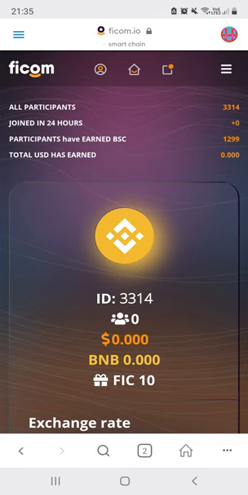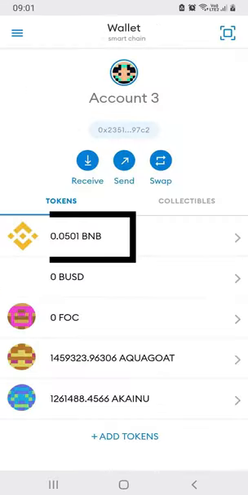I advise you never to register an account without watching this video tutorial. There are many important notes in the account registration process. Let's get started now. To register and activate a Ficom account, you need a MetaMask wallet. Note that the wallet must have more than 0.02 BNB. 0.02 BNB is needed to activate the account, and the resulting fee is about 50 cents.